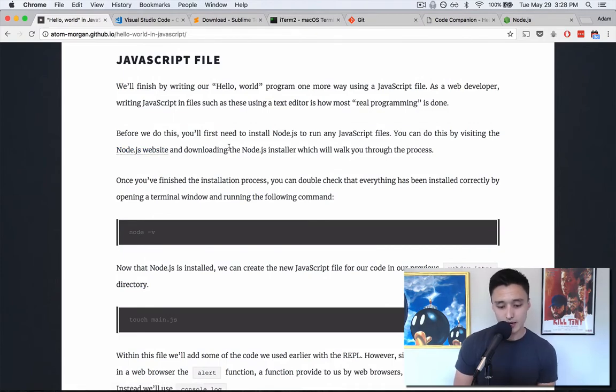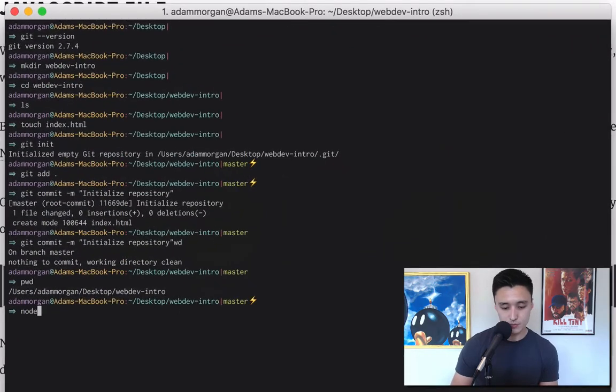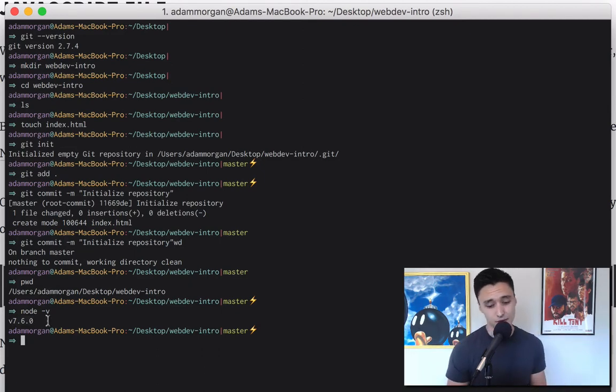Once you install Node, you can just go to your terminal, run node -v, and you should see a version logged out just below that. If you see that, everything's good. Once you've verified that Node is installed and it's showing the version number to you, you can then create another file that we're going to use to write our JavaScript.